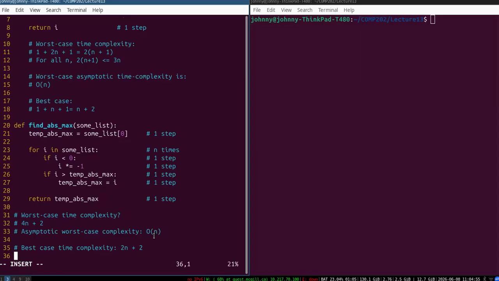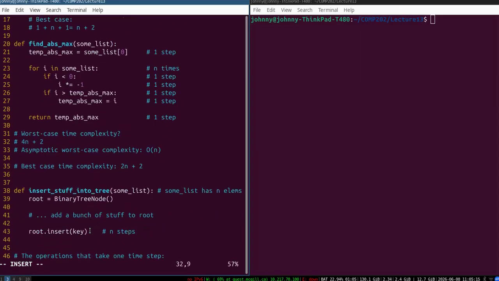Okay. But yeah, question? Sorry, could you repeat the question? So the word asymptotic just means we want to look at the behavior of this thing as n gets very, very large. And we don't care so much about the exact additive and multiplicative constants in the expression.